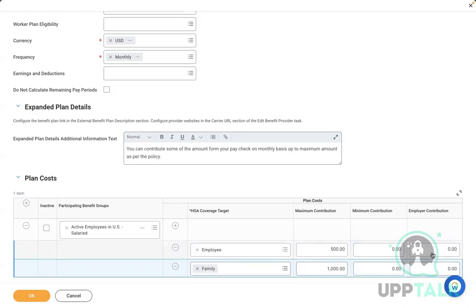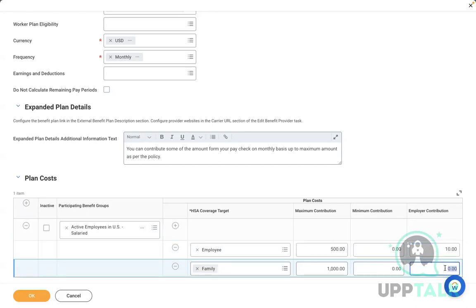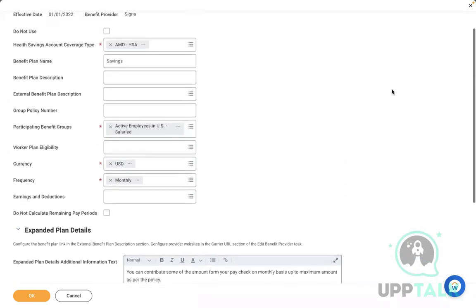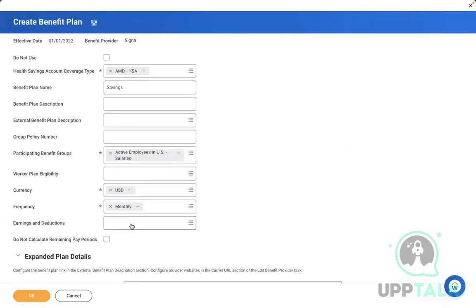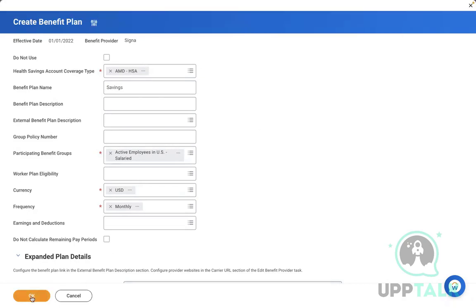So employer contribution, if any employee is contributing a flat $10 per month, we can also give that value. Any questions, ma'am, on this plan? No, okay. Selection we discussed. So the integration team will configure it, or the payroll team will configure it if they have in-house pay. Okay. Save this record.